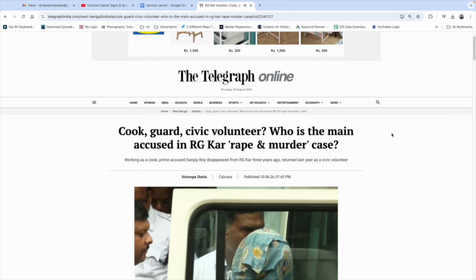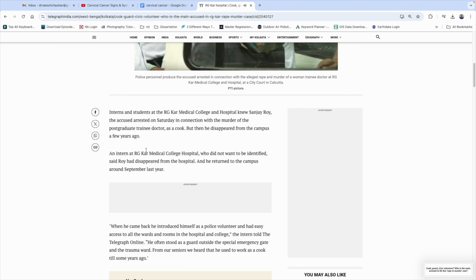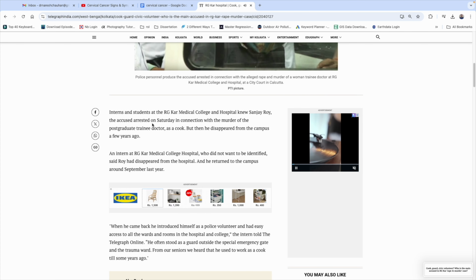Just try to capture a screenshot. Like I am taking the screenshot of this newspaper logo, and then I will try to take this thing. And we will try to copy paste this text inside Photoshop.